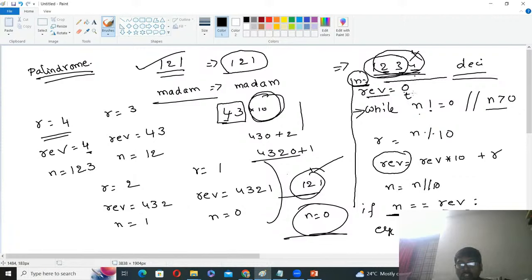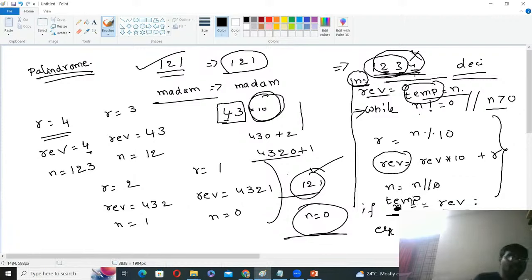I use one variable. Suppose temp is equal to n. That means a separate copy of the n value is created. All the modifications are performed on n. The temp consists of the original value. Temp is equal to rev. Okay, now you got it.